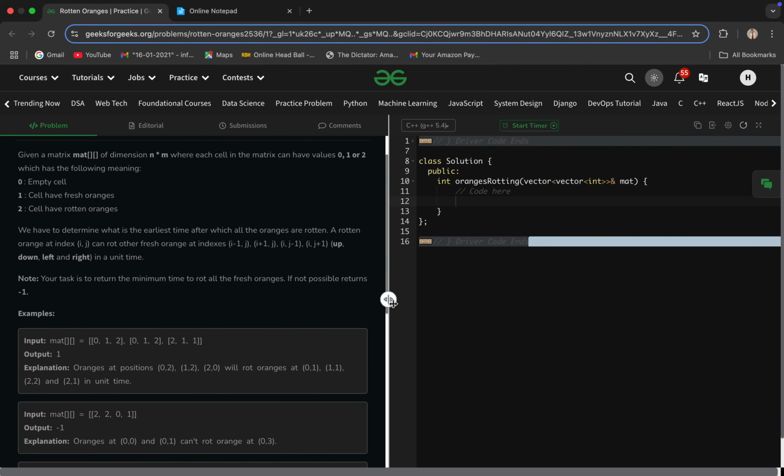Hello everyone. So today we are going to solve the GFG problem of the day, that is Rotten Oranges. So basically you are given a matrix of n cross m dimension where each cell has value 0, 1, or 2. 0 means empty cell, 1 means fresh orange, 2 means rotten orange. So we are supposed to determine the earliest time after which all the oranges are rotten.